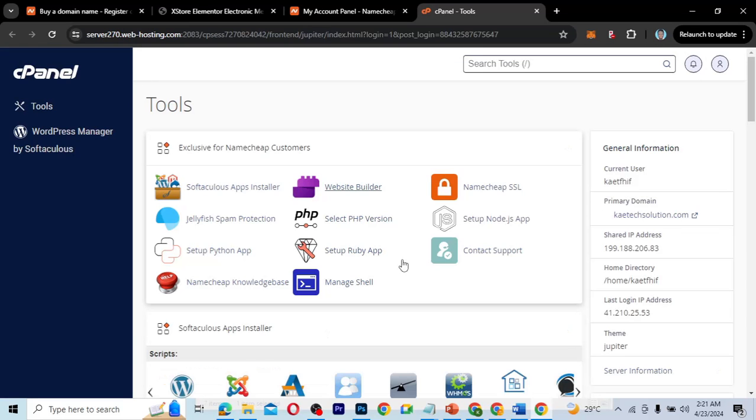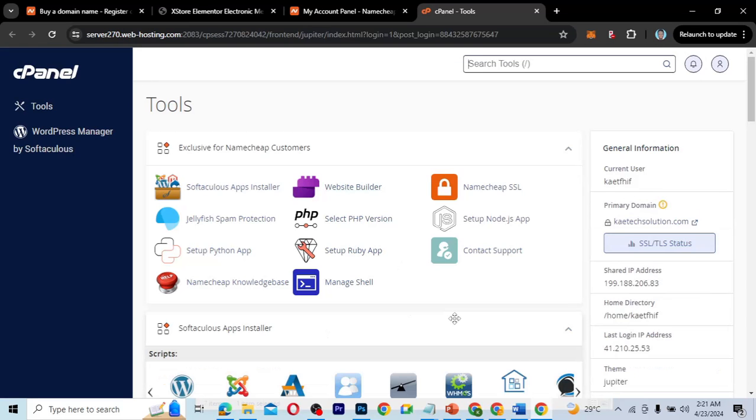All right guys, so this is the cPanel, and this is actually the place where you can manage all the files of your website. All the files and folders of your website, everything related to your website and your hosting account, you can see over here. And that is the cPanel.